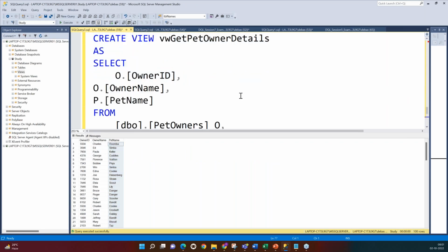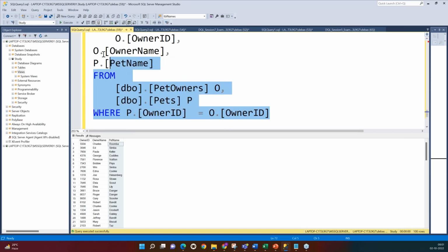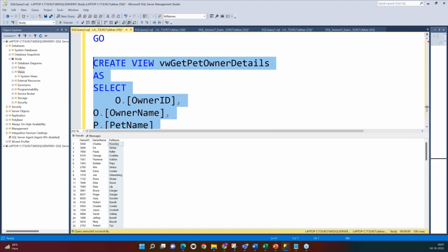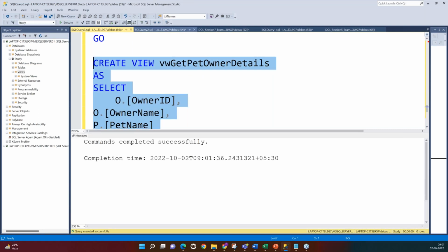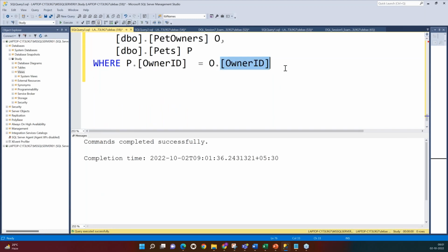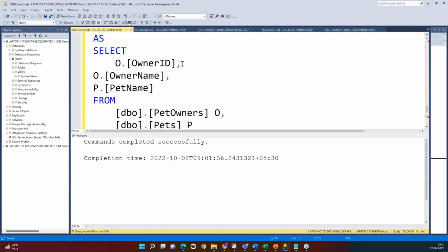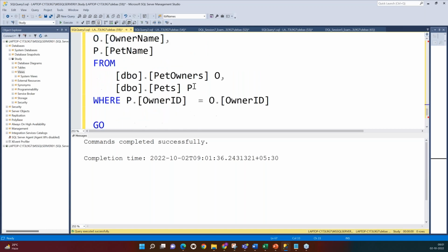But to store this particular query, I want to abstract it within a view called BW get pet owner detail. Okay, I am creating a view called create BW get pet owner detail. Control C, and in go, I will say select star from this particular view, right? There is no difference. It is the same view.